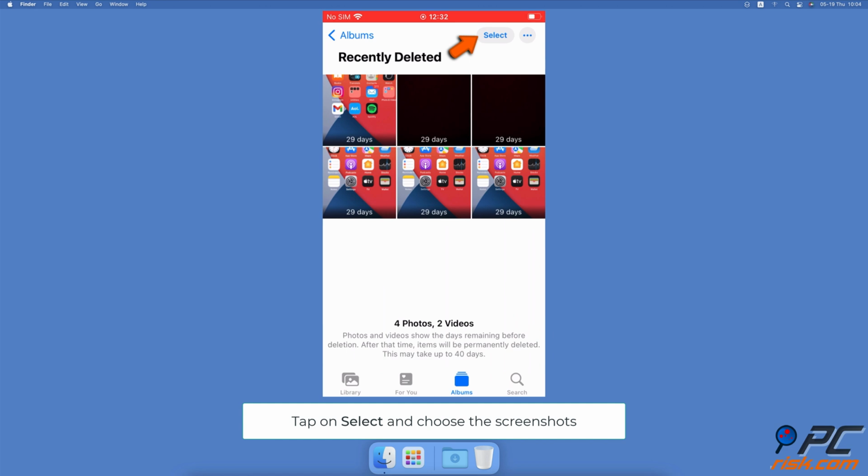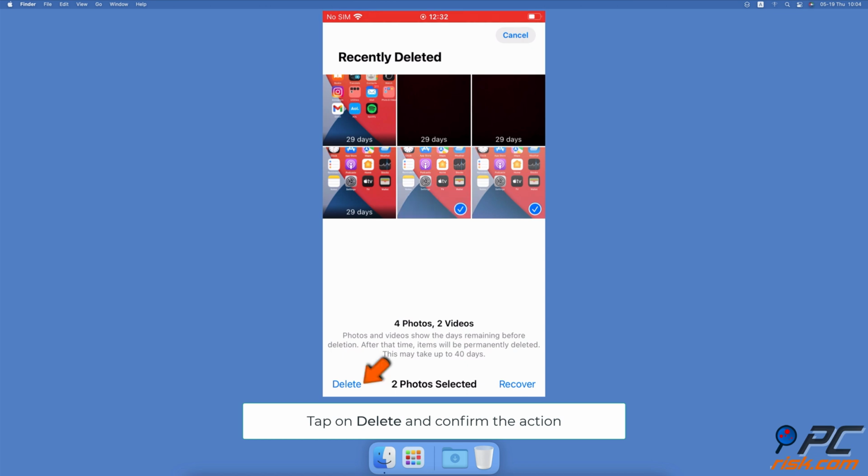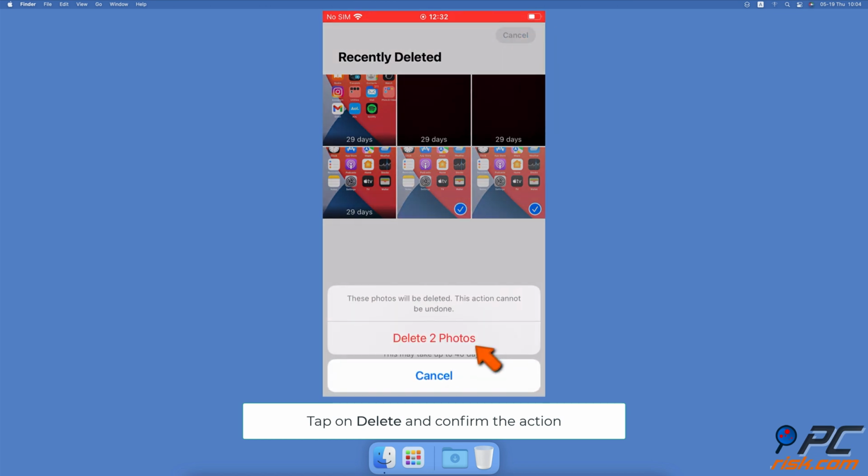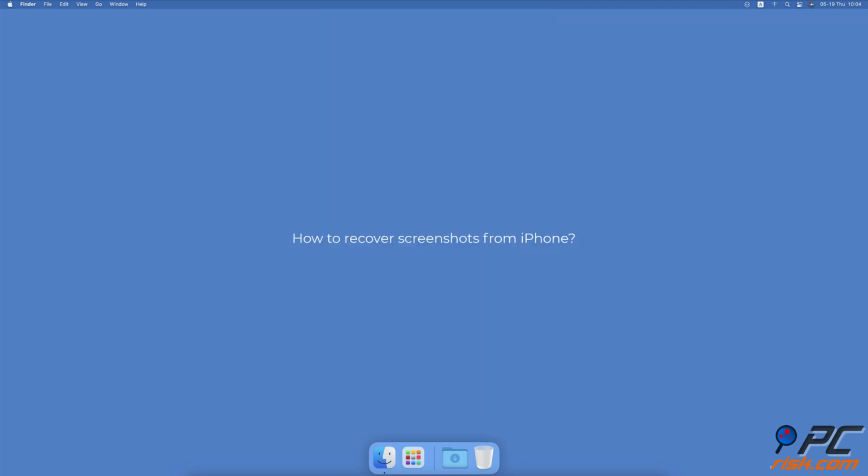At the top right corner, tap on Select. Select the screenshots you want to delete. When done selecting screenshots, tap on Delete at the bottom left corner. Confirm the action.